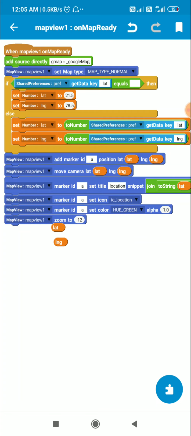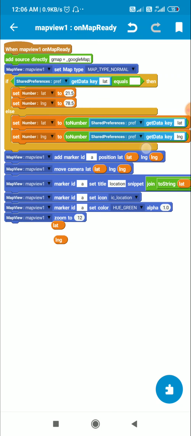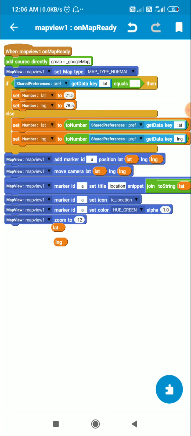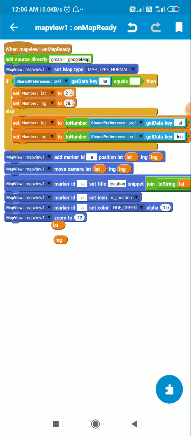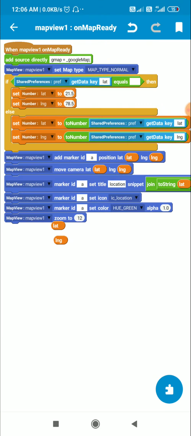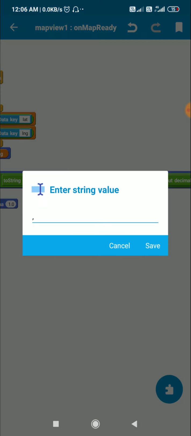If the lat is not empty, then I set the number variable lat to number shared preferences get data key lat and lng to shared preferences key lng. Okay, and after that I add a marker with ID A and set its position to lat and lng. Then I move the camera to lat and lng, and for the marker A I set the title to location and snippet to lat without decimal, comma, space, lng without decimal.